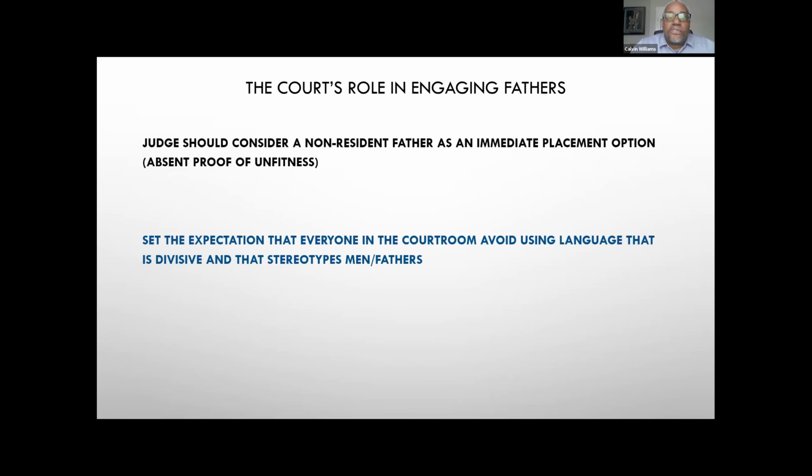And then the judge should consider a non-resident father as an immediate placement option, absent proof of unfitness. I know there are different theories and attitudes from judges about this, but it's just a good practice. If that father has not been proven unfit, he should at least be considered as an immediate placement option.